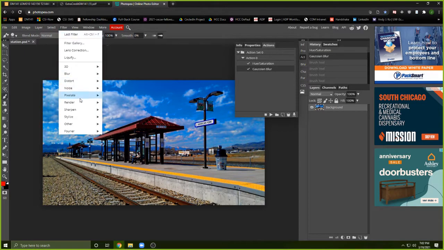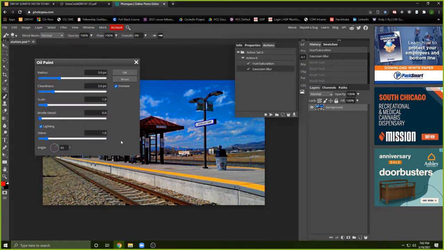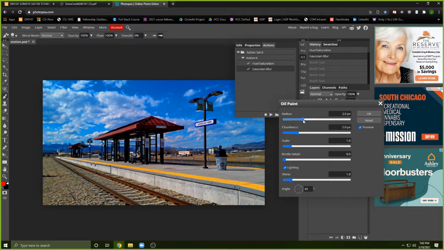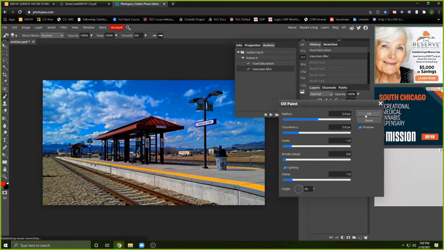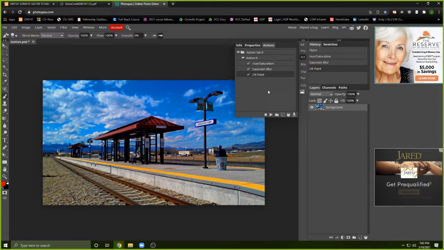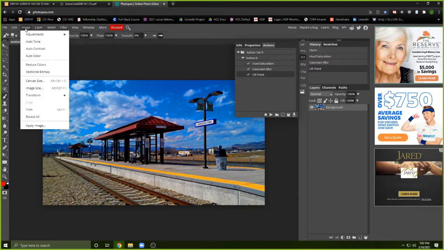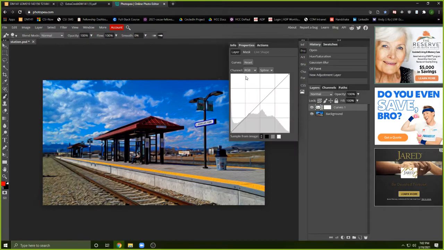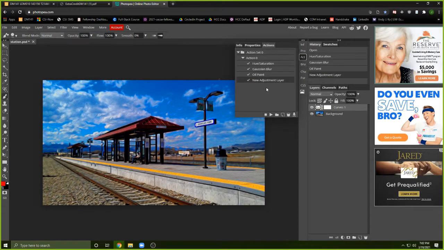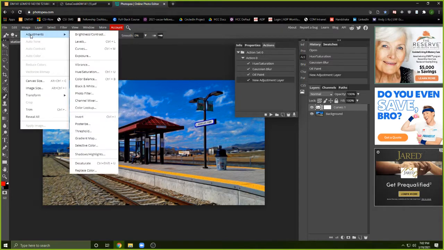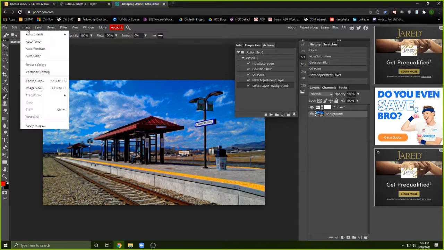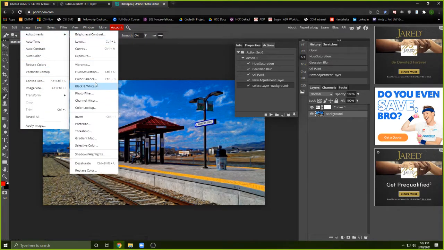Now, if I go to Filter, let me go to maybe Stylize. Oil paint looks kind of cool. I can add in this filtery oil paint effect to my image. Maybe I will make it like that. I'm going to hit OK. And now again, I have this oil paint added as well. So you can see where I'm kind of going with this. I'm going to add in maybe an adjustment layer of curves. And now I have a new adjustment layer added. And then one more for the road. I'm just going to make this a bit black and white maybe.